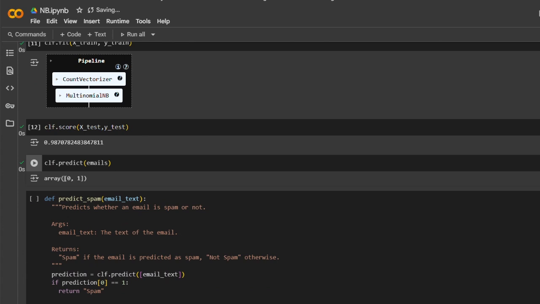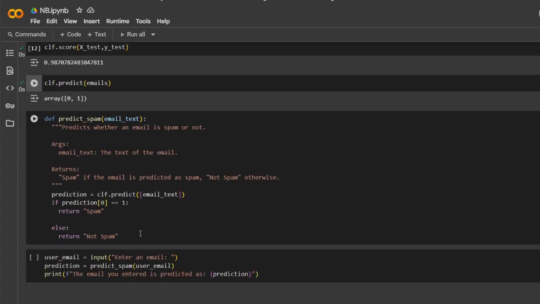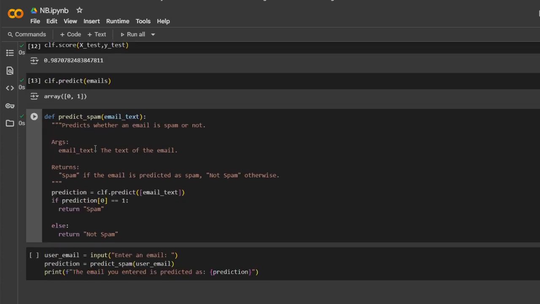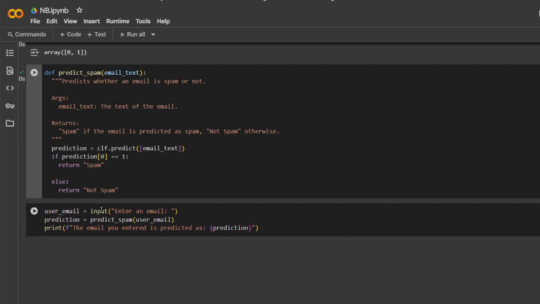And if we want to predict an email using user input, just write a function: prediction = clf.predict(email text). If the prediction[0] equals 1, then it's spam, else it's not spam. Here for the user email, we take the input and pass it to the prediction spam function, and then we print it.